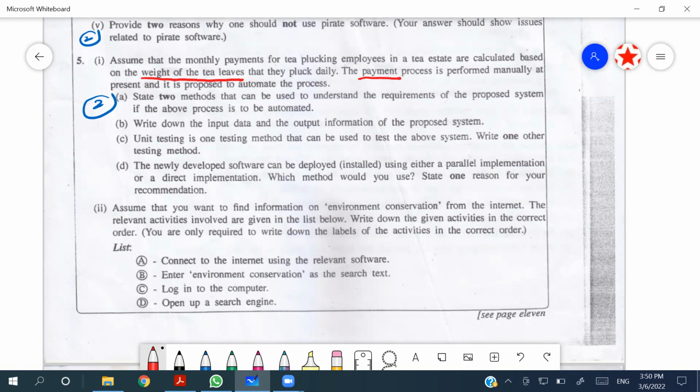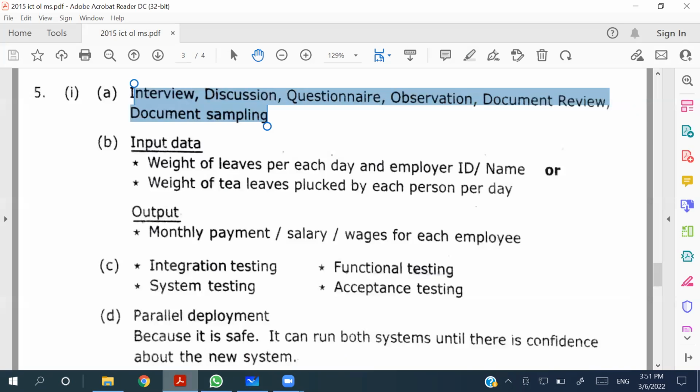Right, and yeah, input weight of the leaves per each day and employee ID name, weight of tea leaves plucked by each person per day. And the output is going to be monthly payment, salary, wages for employees. Likewise, it's going to be. And again, 2 marks, 1 mark for the input and 1 mark for the output.